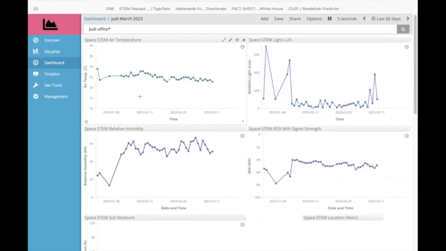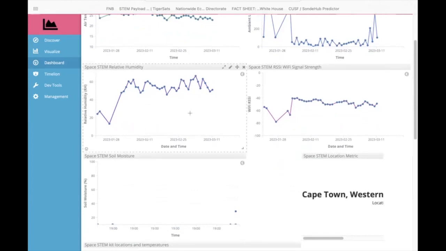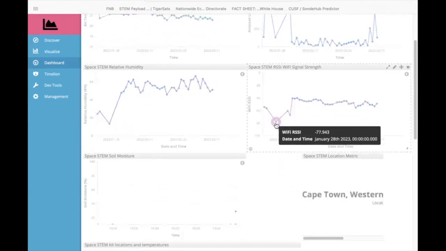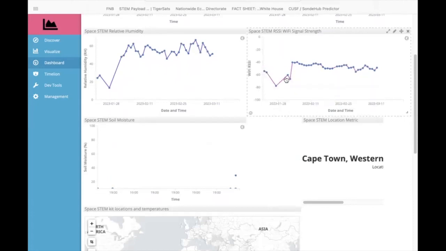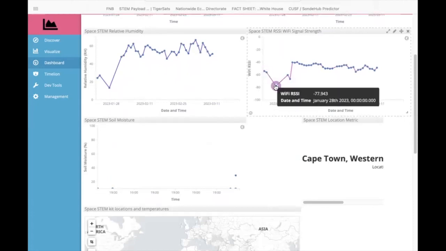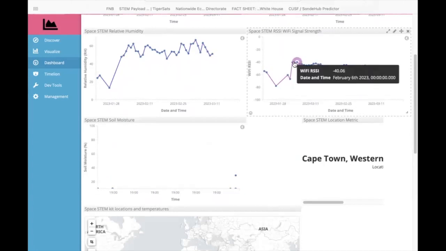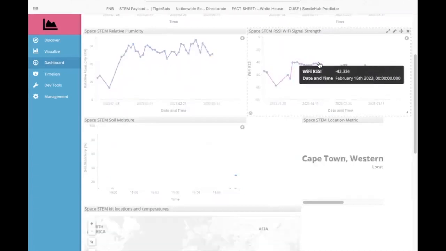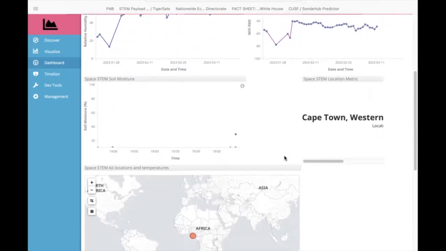We can see here that I have temperature, light intensity and lux, relative humidity, RSSI, Wi-Fi signal strength. So you can see that over the period, when I'd moved my kit, my signal strength really dropped dramatically. I wasn't happy with that. It was too much of a spotty signal. So when I moved it to this final location, I had a relatively strong signal strength. So that is why I left my kit there.